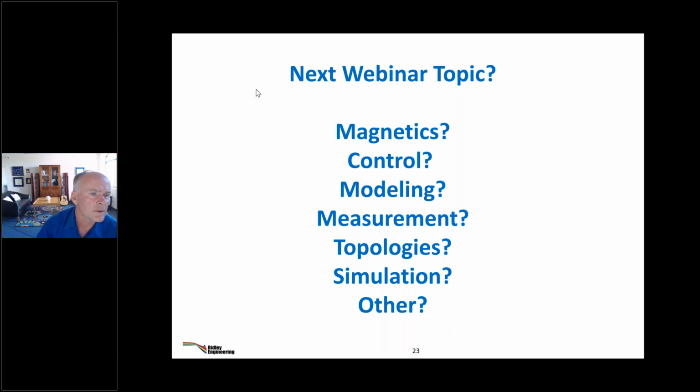Frenetic, yeah, they tried to do AI for magnetics, but with limited success, I would say, but they're still trying. Tips for compensating an LLC converter. That'll be next time, okay?